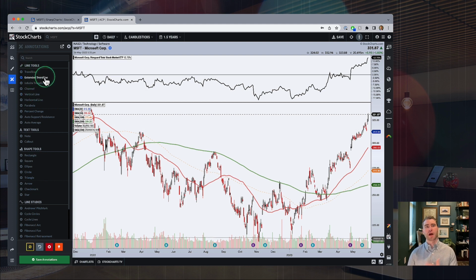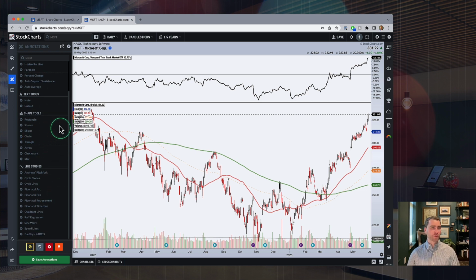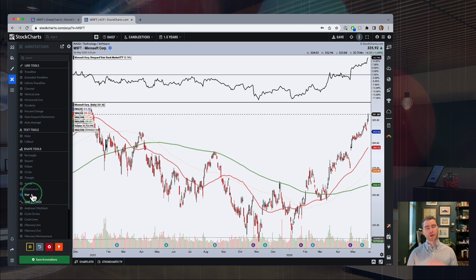So things like trend line, extended trend line, infinite trend line, that's going to go in both directions. You've got a few more options for some of these tools here in ACP, things that we're going to be bringing out in SharpCharts at some point as well. You've also got all of your shape tools, text tools, and line studies down here at the bottom. That's where you can find things like your Fibonacci retracements. So all of those tools are right there for you in this panel.